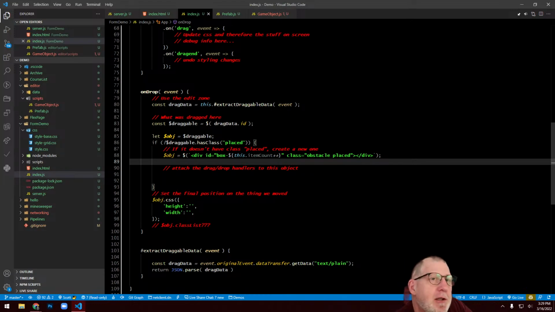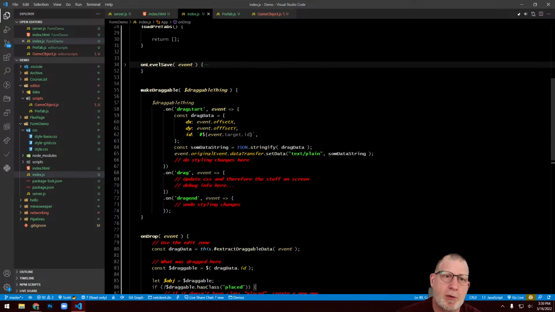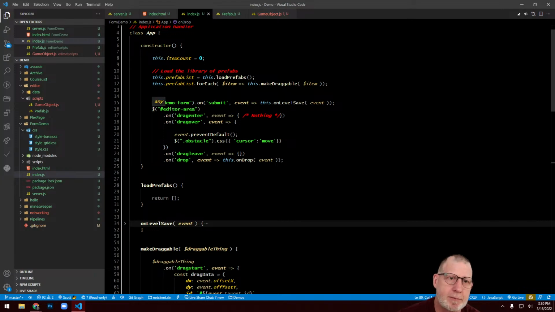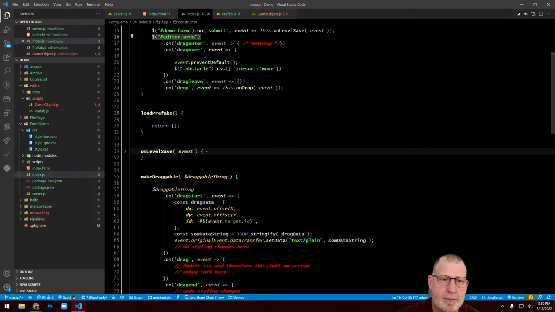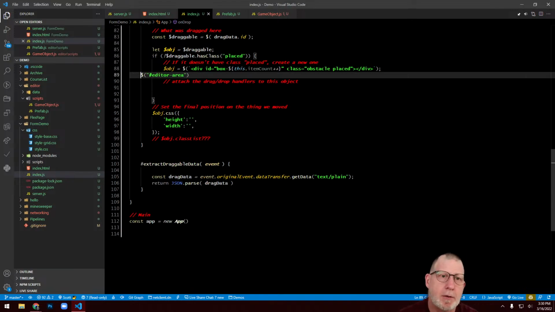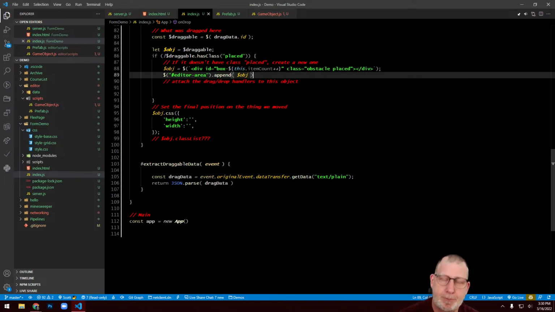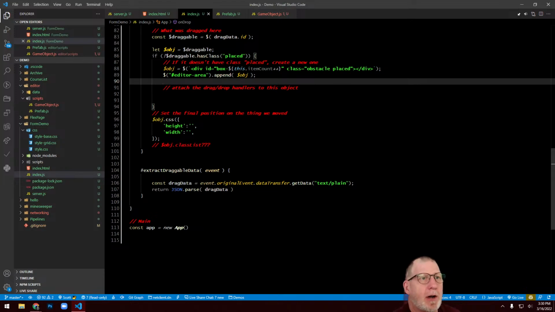So yeah, if you put any HTML inside the jQuery selector, it will create a jQuery object using that HTML. It's not attached to the DOM yet. It's just a standalone thing. So I need to attach it to the DOM. And what was my edit window called? What's the manual editor? Editor area. So I can just come down here and attach it. Literally just add it to the end. That's straightforward. That's not that hard, right?